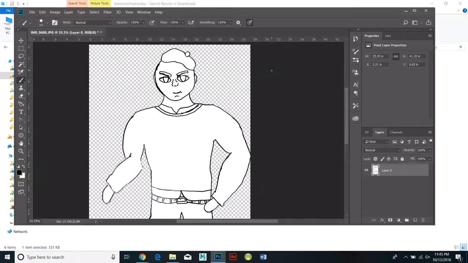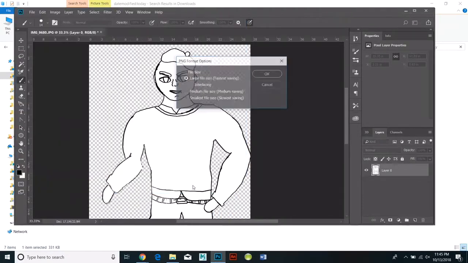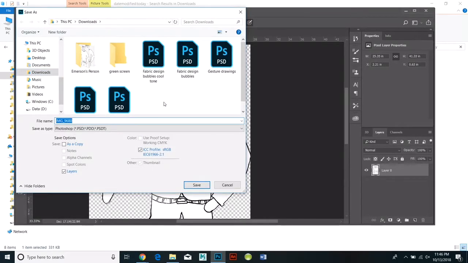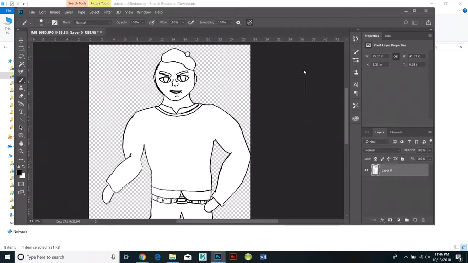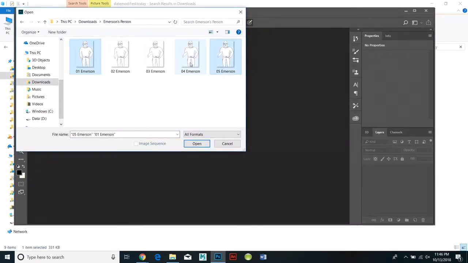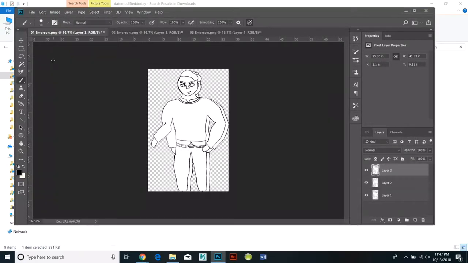Now I'm saving again as 04 Emerson, another PNG, portable network graphic. You can take the brush tool, the eraser, you can change the expression. You can make all sorts of subtle changes to your figure. So now I'll have about 5 or 6 of these. I'm going to open a new Photoshop file, and I'm going to put them all in a stack.